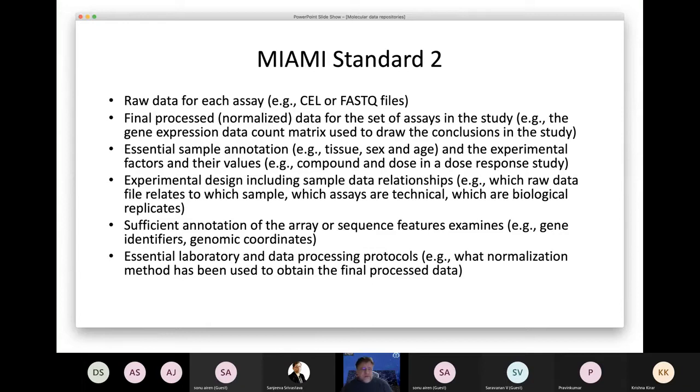We also in the standard have to state the essential sample information. So for example, what was the tissue that was profiled, or maybe blood, tissue, other body samples? What was the gender of the individual who had that sample taken, and what was their age? Because these are fundamental processes which will affect the nature of the sample and how things are measured and the signature.